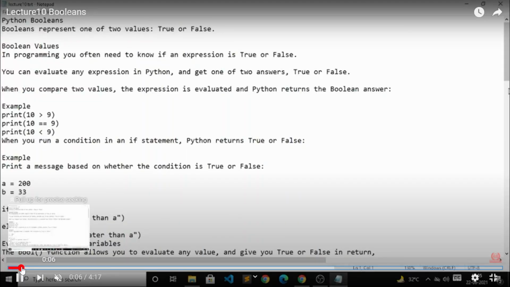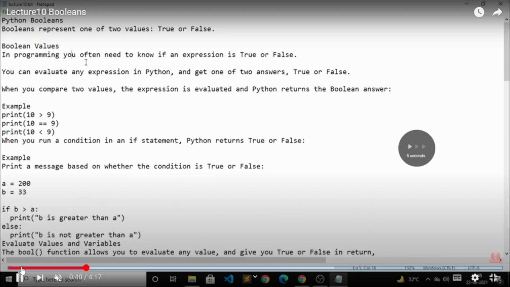Today we are going to study about Python booleans. Booleans represent one of two values: true or false. In programming, you often need to know if an expression is true or false. You can evaluate any expression in Python and get one of two answers, true or false. So these are the terms that are available here.